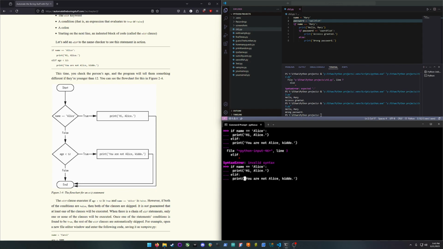I forgot to actually add age less than 12. And obviously that won't work because we have not defined age. So let's just go ahead and add age equal to 12. And we run that previous program.